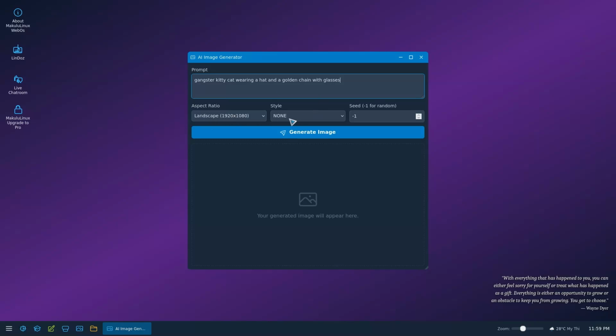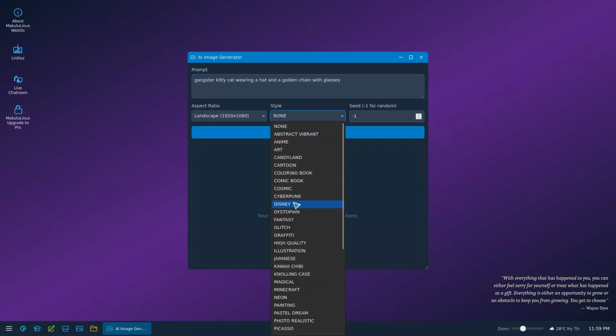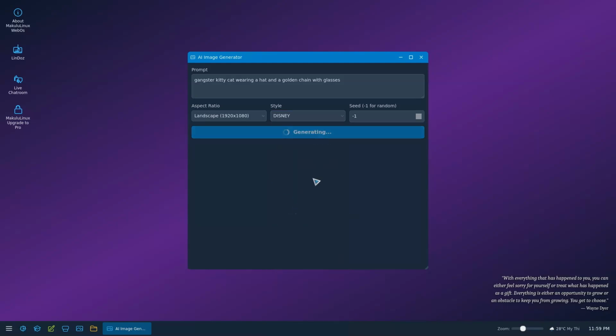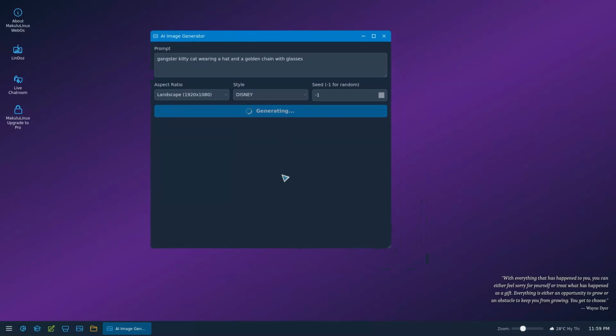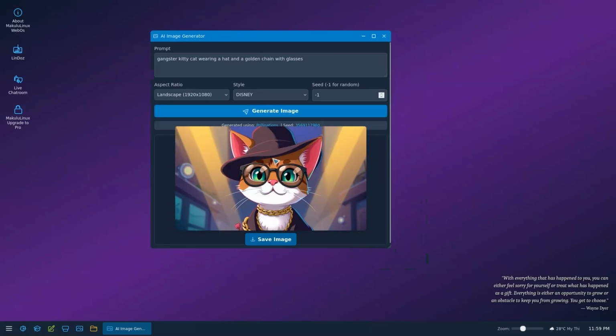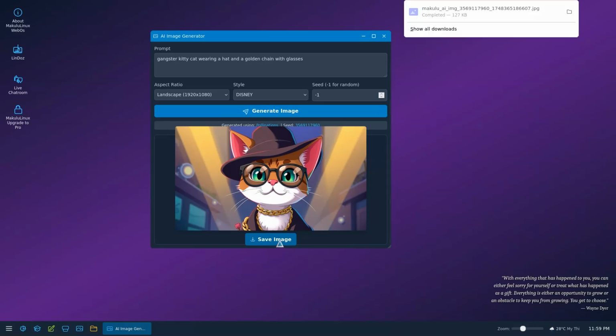Yes, 1080p, important. Let's put it as Disney. Let's go Disney, and we generate the image. And now it's going to generate. There we go. There's a gangster. I chose Disney, so there's a gangster, golden chain, glasses, and a hat. And we can save the image. If we save it, we'll save the image to our PC.